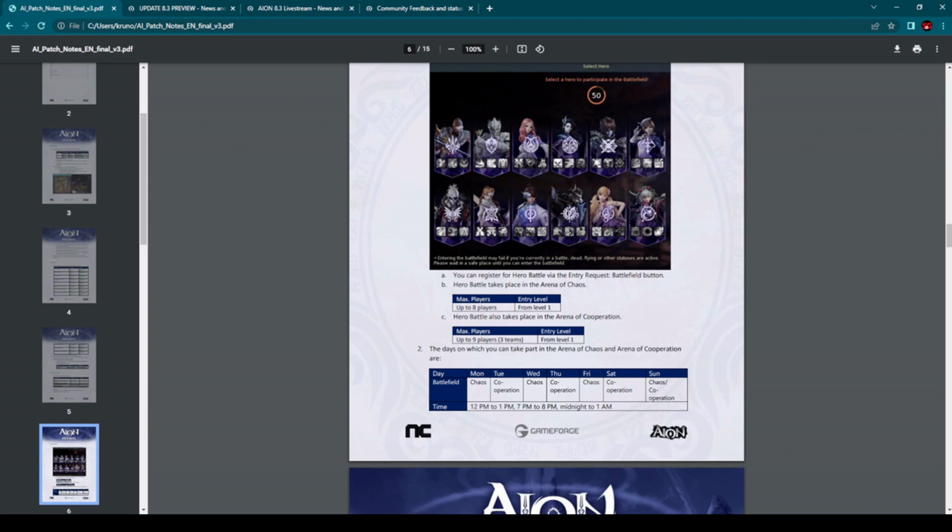Hero battle takes place in Arena of Chaos. Up to 8 players from level 1. So you're entering Arena of Chaos equal with other opponents. This is absolutely amazing. And this here, Arena of Chaos. I remember in the past, I played so much Arena of Chaos on my Gladiator. It was a really amazing experience.